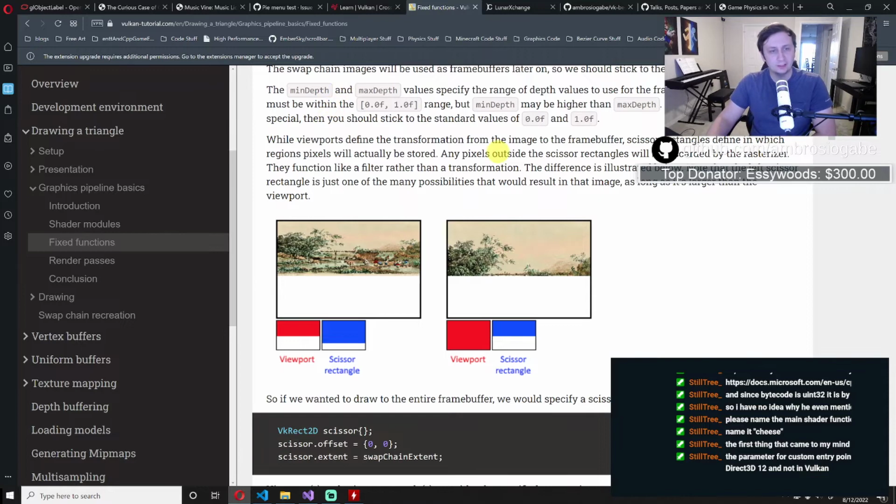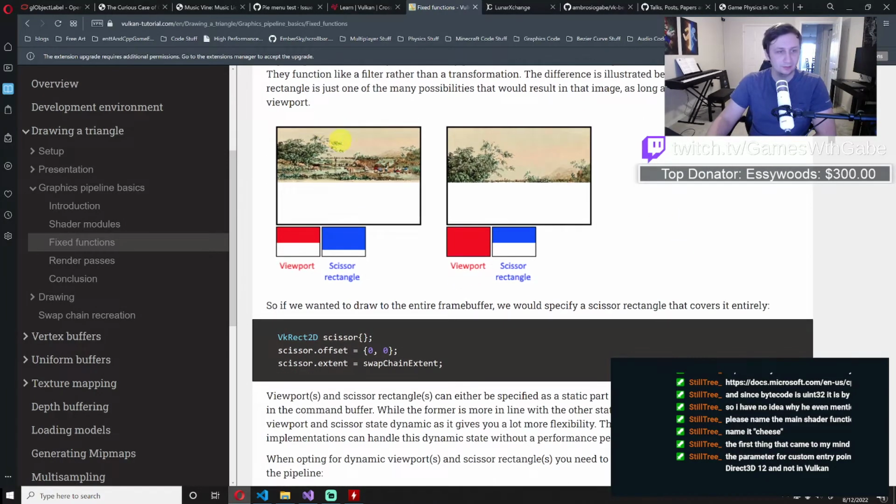While viewports define the transformation, scissor rectangles define the region in which pixels will actually be stored. Any pixels outside the scissor rectangles will be discarded. They function like a filter rather than a transformation. The difference is illustrated below. Note that the left scissor rectangle is just one of many possibilities that would result in the image, as long as it's larger than the viewport.